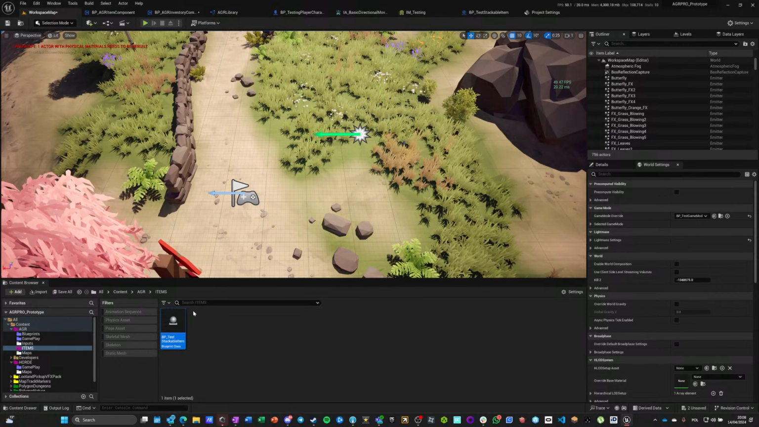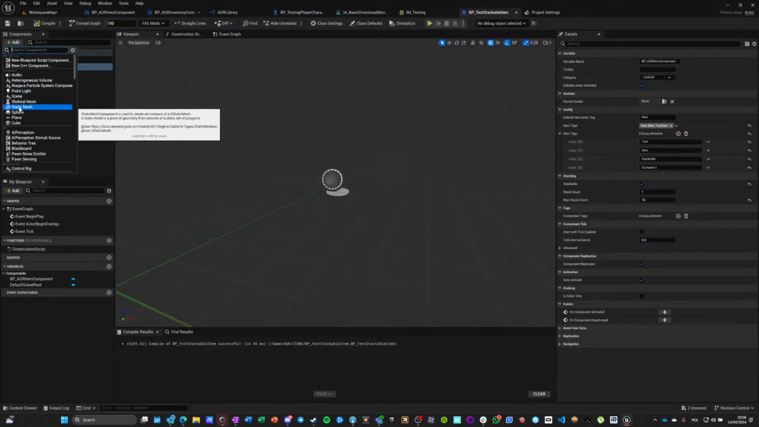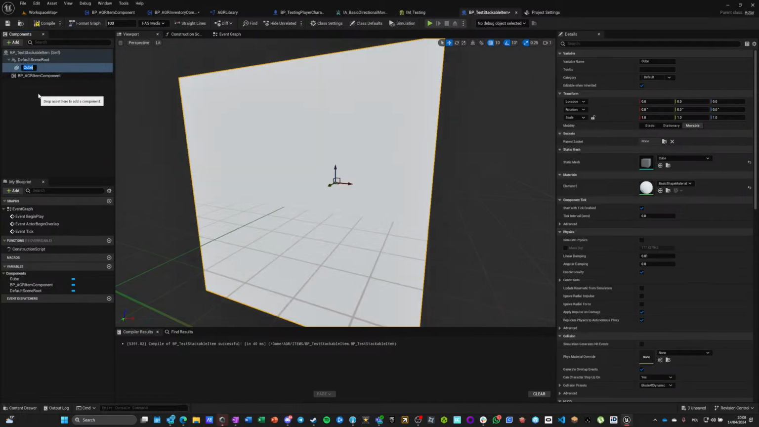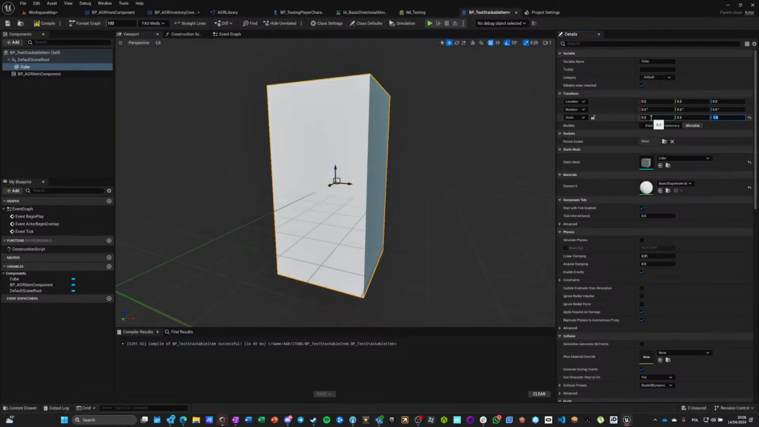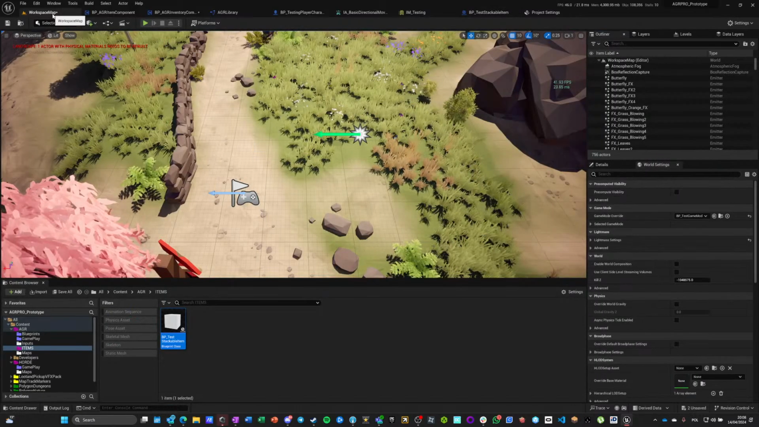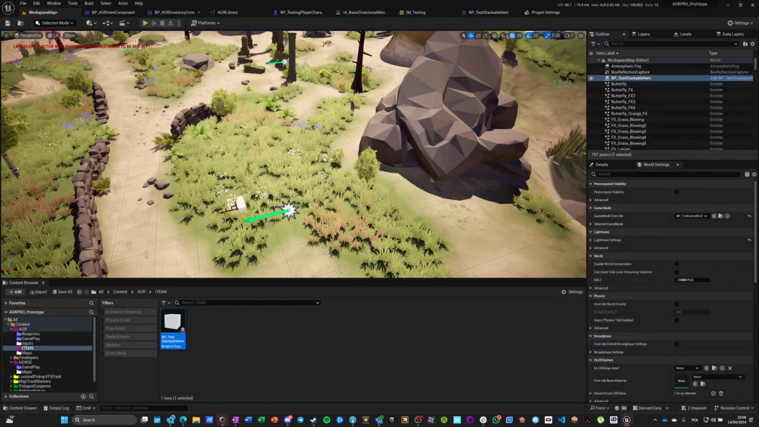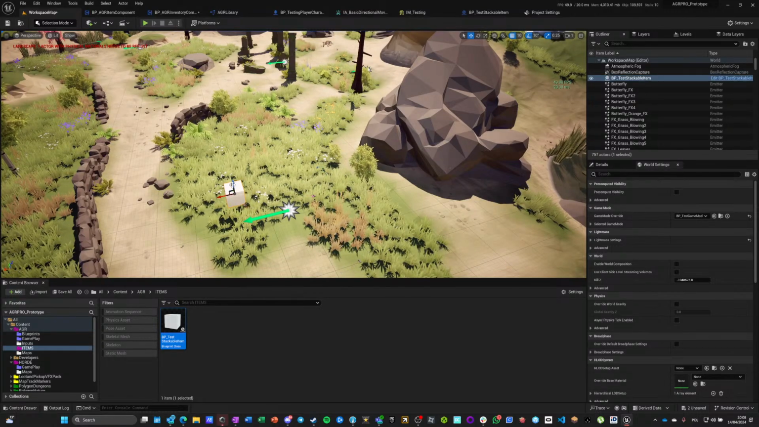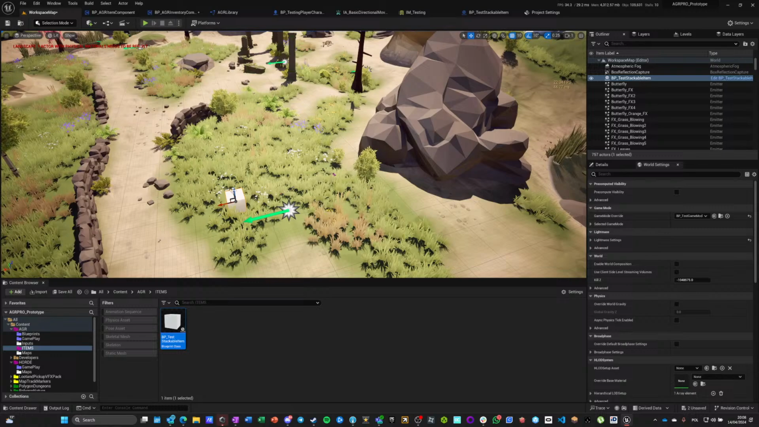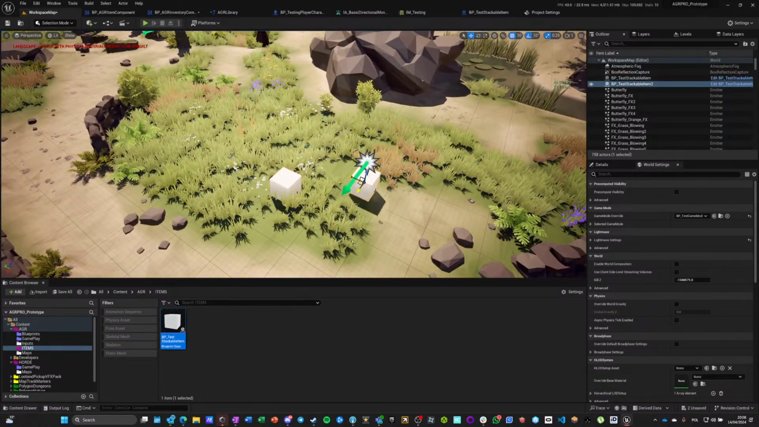Okay. And here we also have to add a cube, which is just a cube, and let's make it like 0.5, 0.5, 0.5, so it's a bit smaller. And we want to place a few of those cubes in the world. Okay, and let's have a few of those.